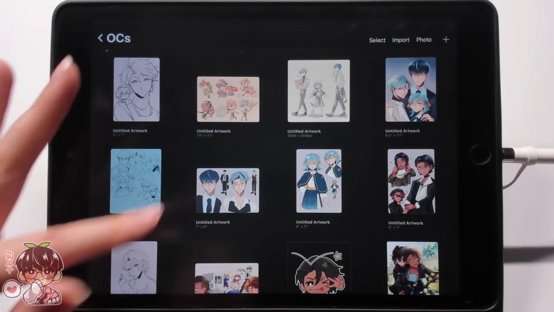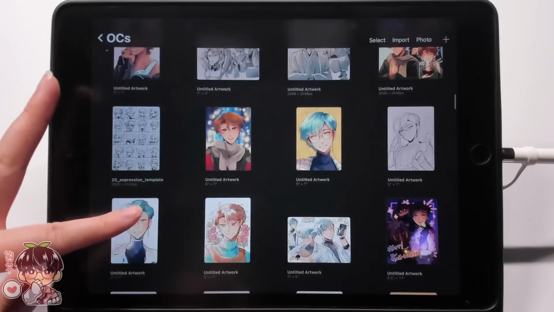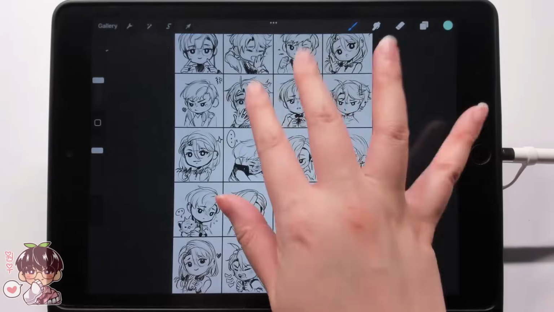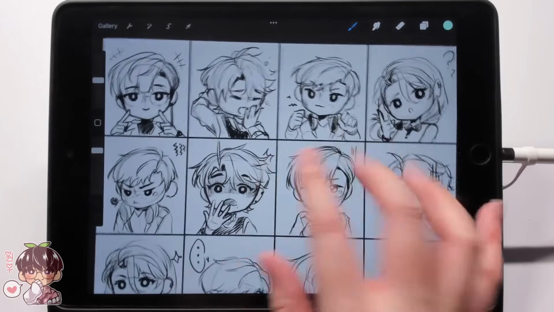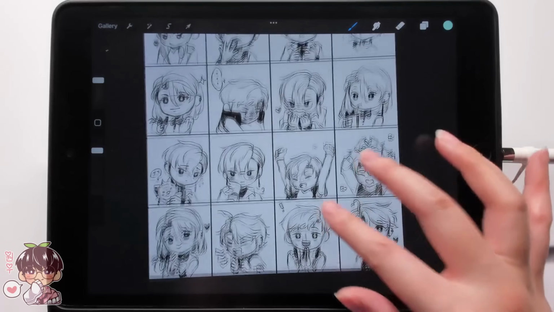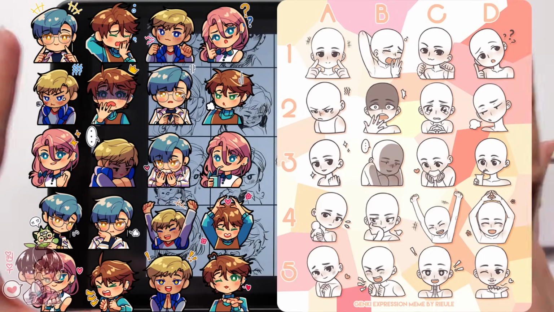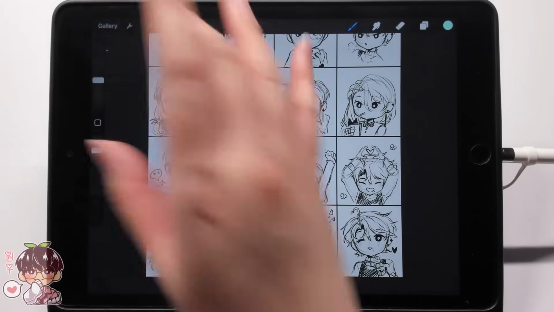So here is my OC folder in Procreate, and I was just going to scroll back to look for my old version to see how I formatted everything. So I did a 4x5, which is 20 expressions on one little canvas with this grid patterning. And this was the previous session right here and the template on the right hand side.